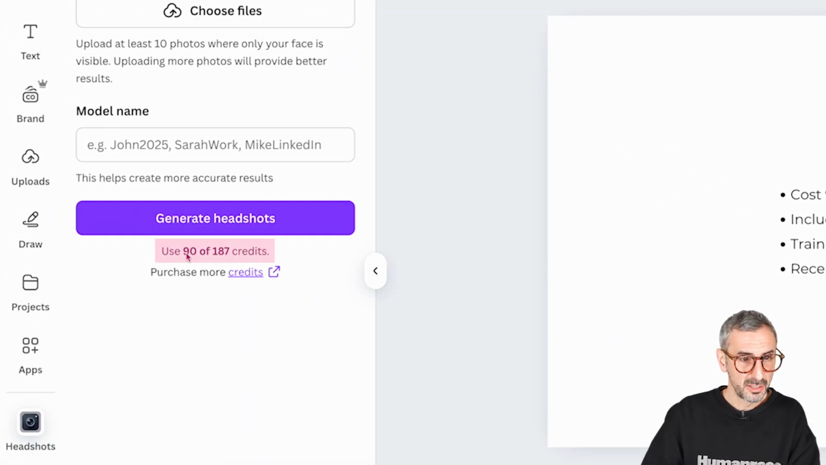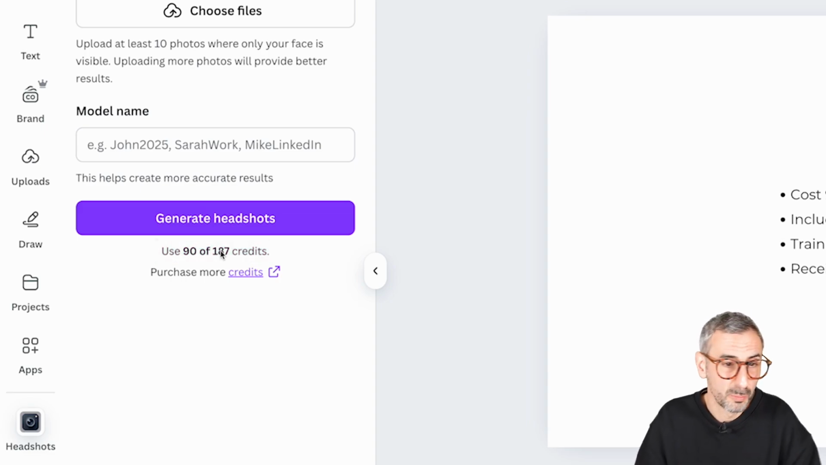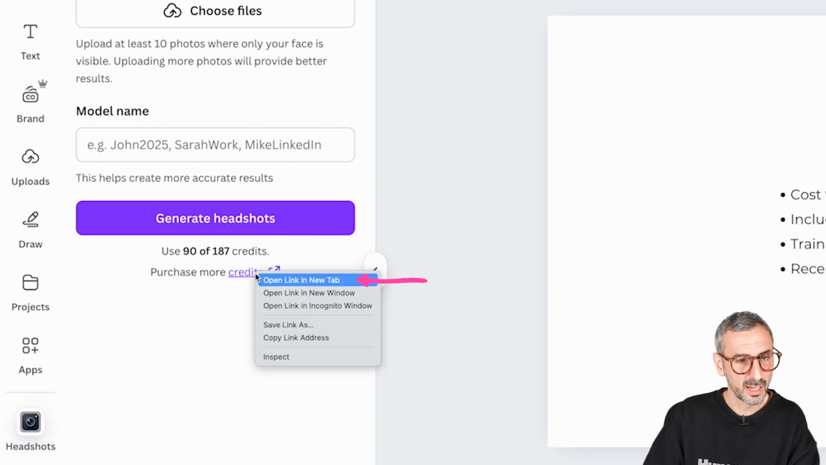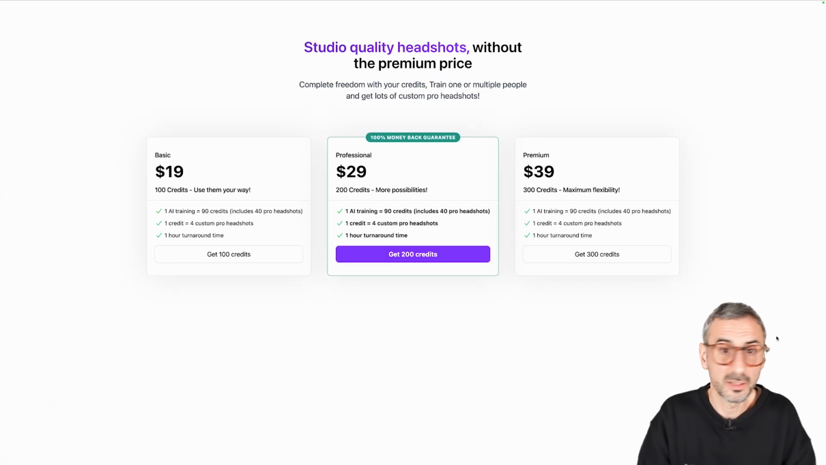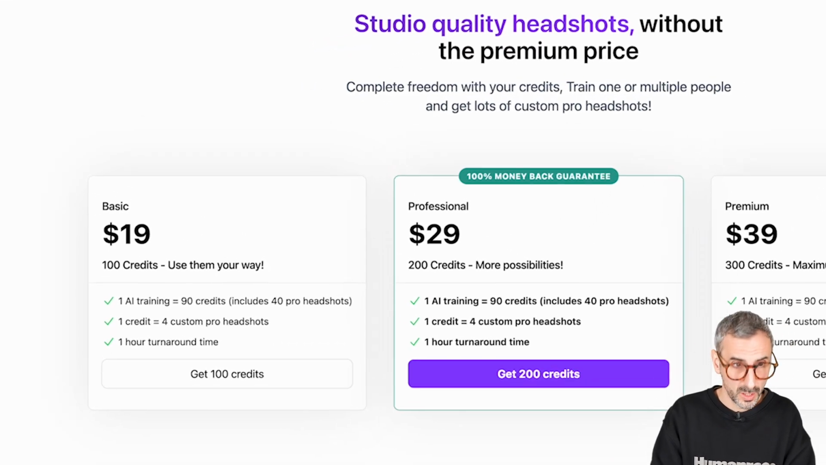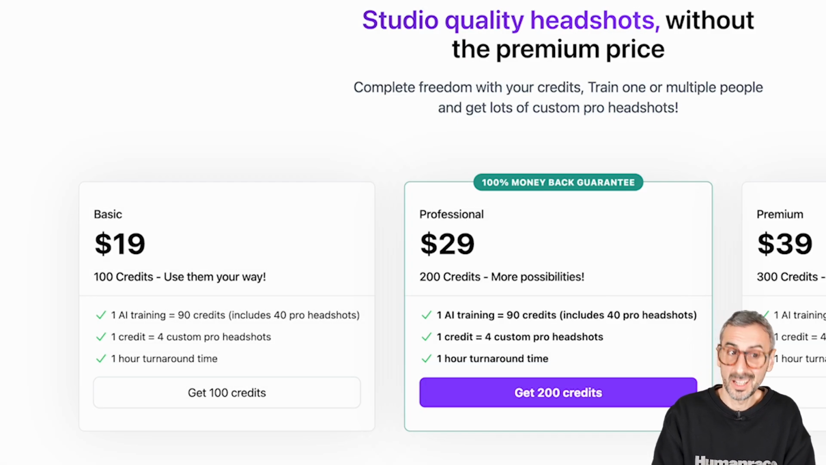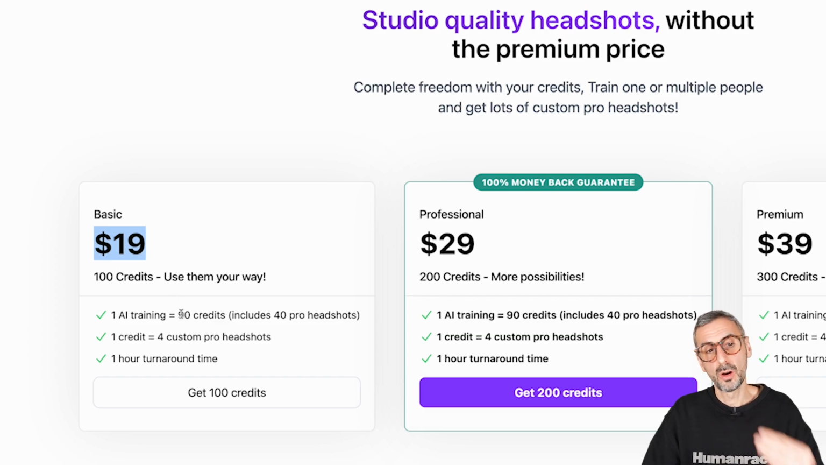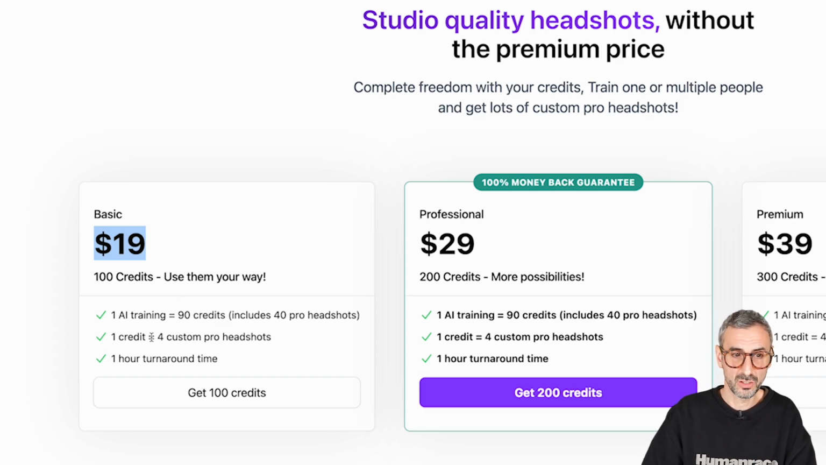Now, obviously, these credits need to be purchased at some point. So how do you get the credits? You need to click on that little credit link right here. So let's open that. There you go. You will get to this page right here where you can choose between 3 different packs of credits. You have the basic pack that costs $19. That will give you 100 credits. Remember, training the model costs 90 credits. That includes 40 headshots. So this means that for $19, you can actually get a model trained and receive 50 headshots because every additional headshot will cost you 1 credit.